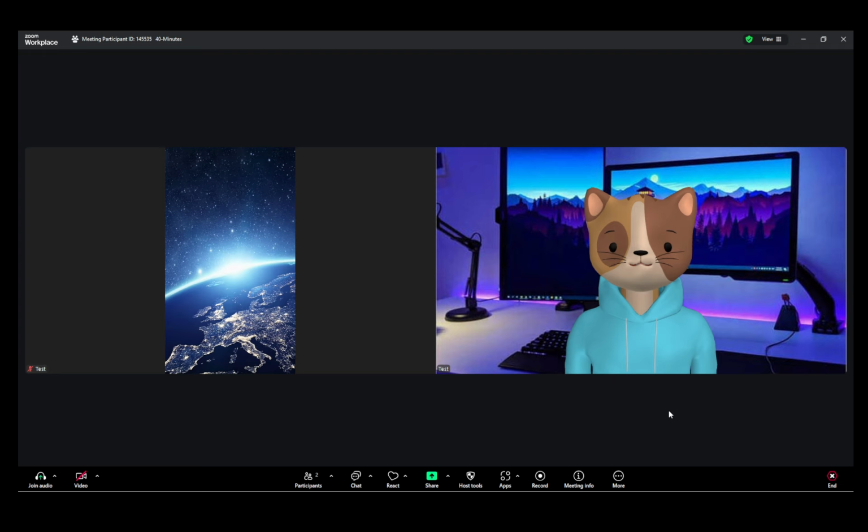Locate the Stop Video or Start Video button on the Zoom interface. Right next to it, you'll see a small arrow pointing upwards. This is a menu indicator, and clicking on it will reveal more options. In this new menu, simply select Blur My Background. Voila! Your background is now softly blurred for everyone in the meeting.